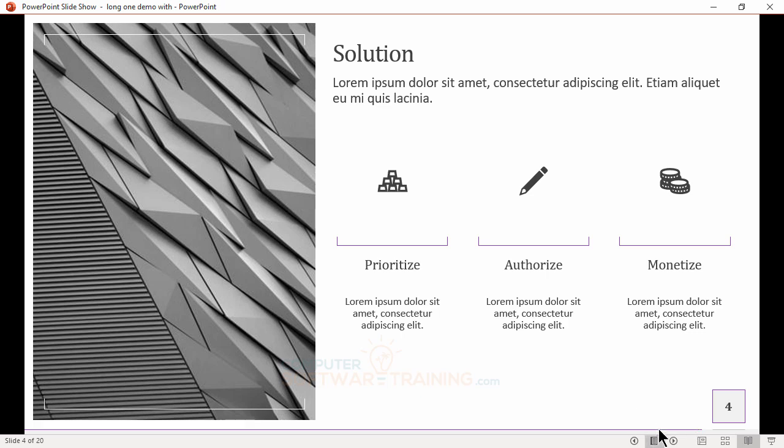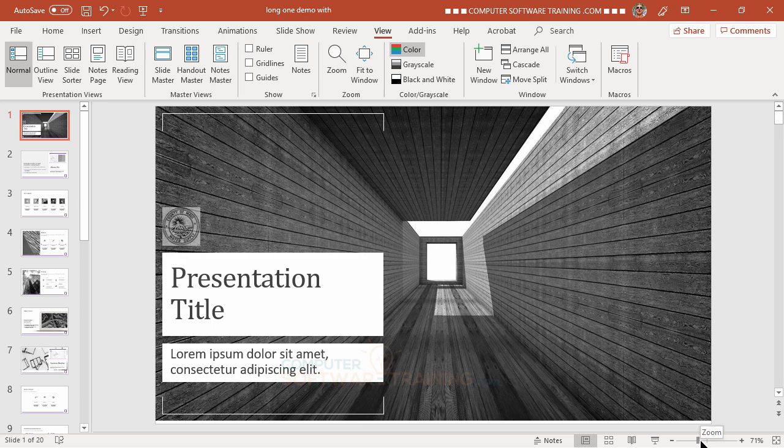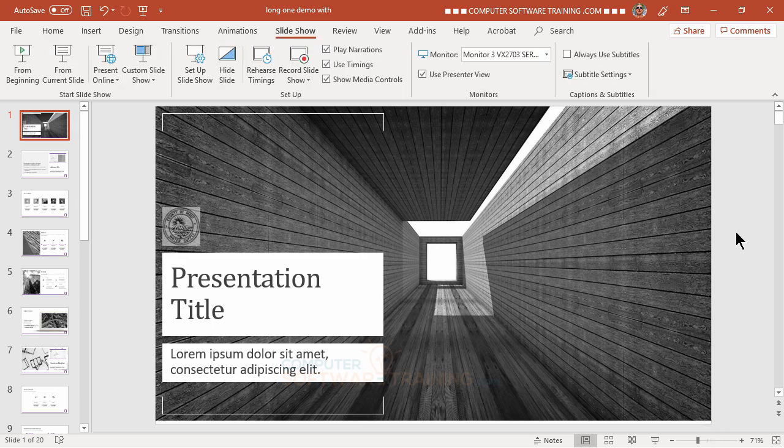Now to get out of this view, all you really have to do is just go and pick a different view. So I'll just go back to the normal view down here, and that takes me right back to where I was.